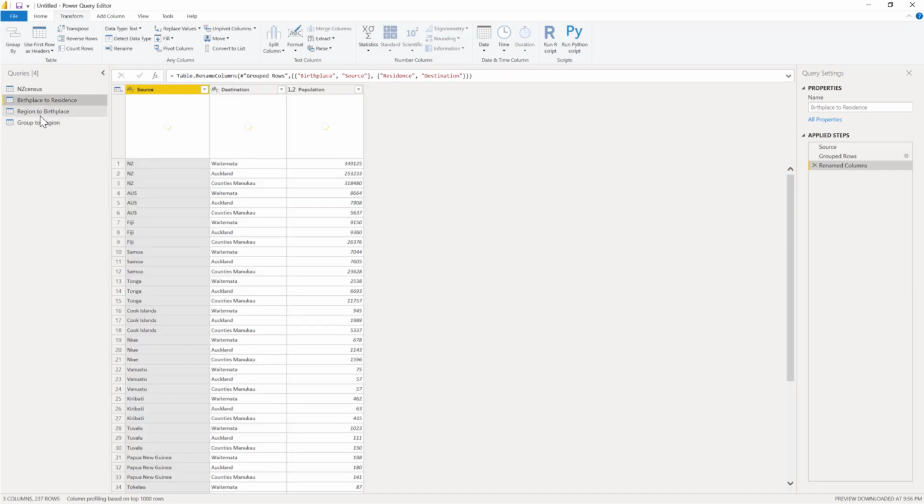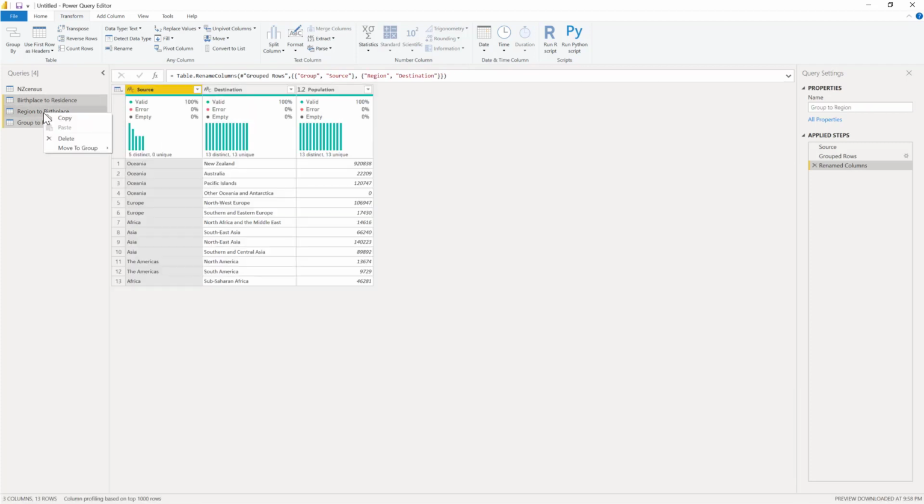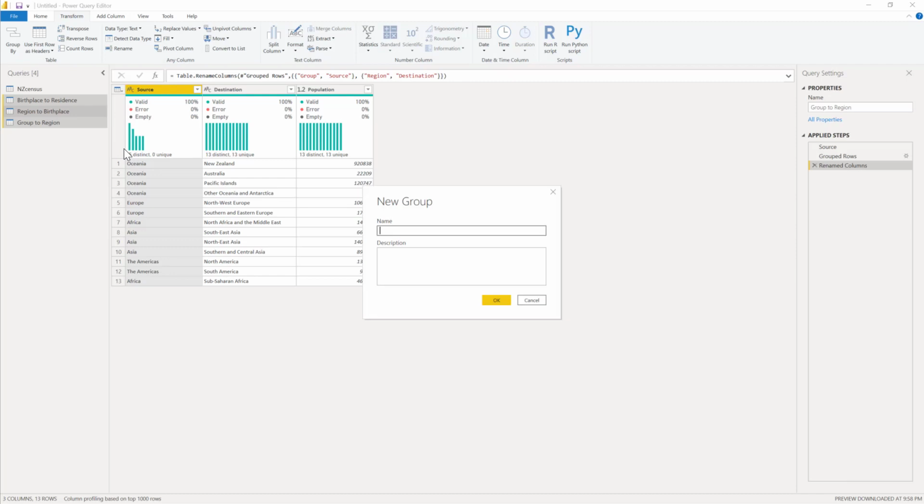Right, so I now am going to take these 3 tables and I am going to group them, and I'm going to call these my Sankey reference.